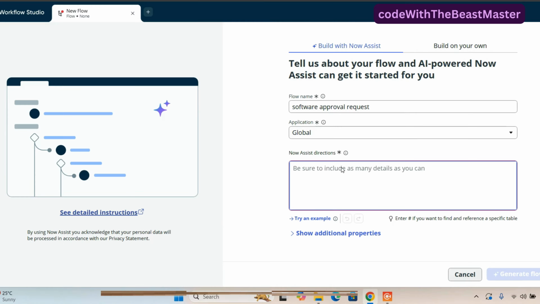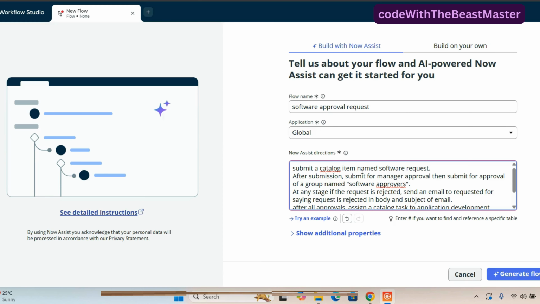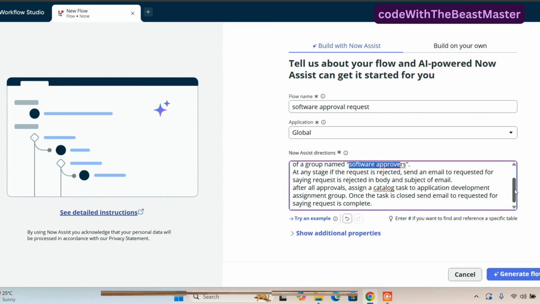Okay, so here's my prompt. I've tried to give all the details. Submit a catalog item named software request. First approval should go to manager, then second approval should go to this group, software approvals. And if the request is rejected, send email to requested for saying request is rejected, with the subject in the body of the email. After all the approvals, assign a catalog task to application development assignment group. Once the task is closed, send email to requested for saying request is complete.